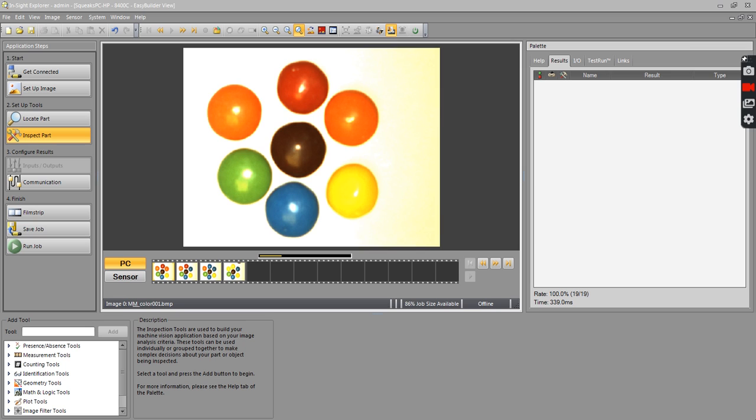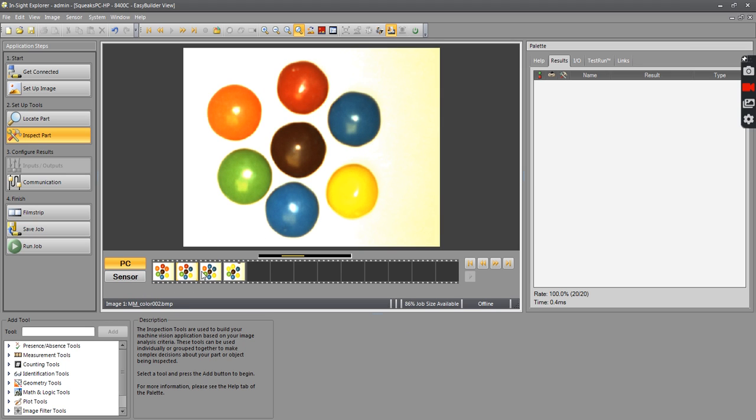Anyways, let's get started. Here we have our film strip where we've got 4 different images. What we're going to be doing is just learning different colors of gumballs here and then setting some tolerances on that. Here we have our application steps.